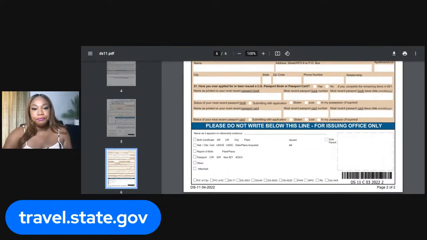Very important. Number 21, have you ever applied for or been issued a U.S. passport book or a passport card? Period. Have you ever? Yes or no? If yes, complete number 21.